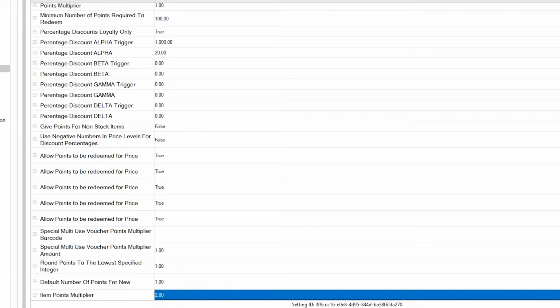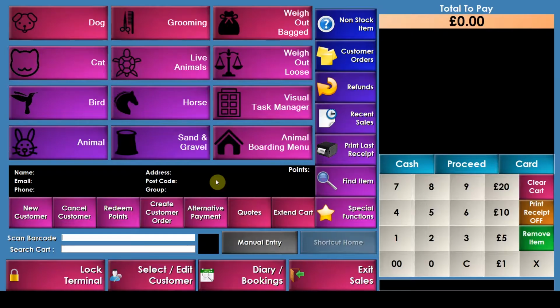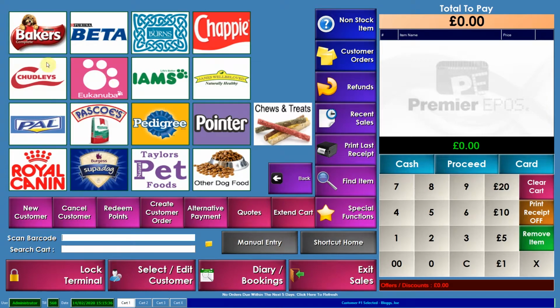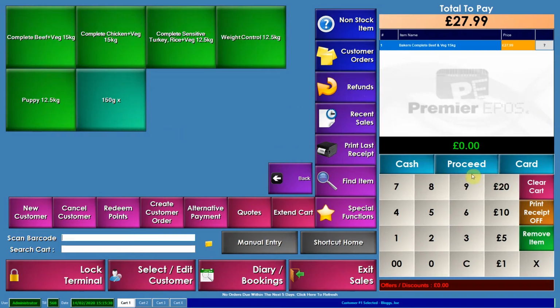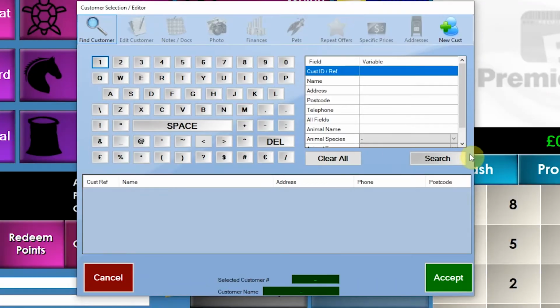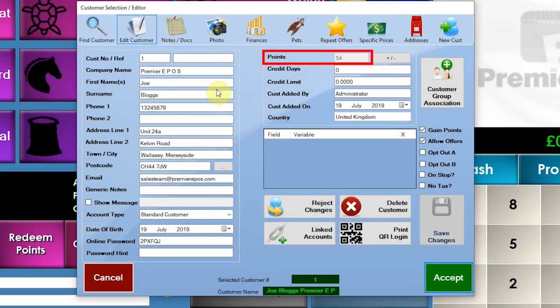So what I'll do is save that now and nip back over to here, and then I'll select that customer. As we already know, he's got 0 points, so we'll put that one in there like so and cash that off. And then let's have a quick look and see how many points that person now has. 54. So there you go, it's now doubled up the points.